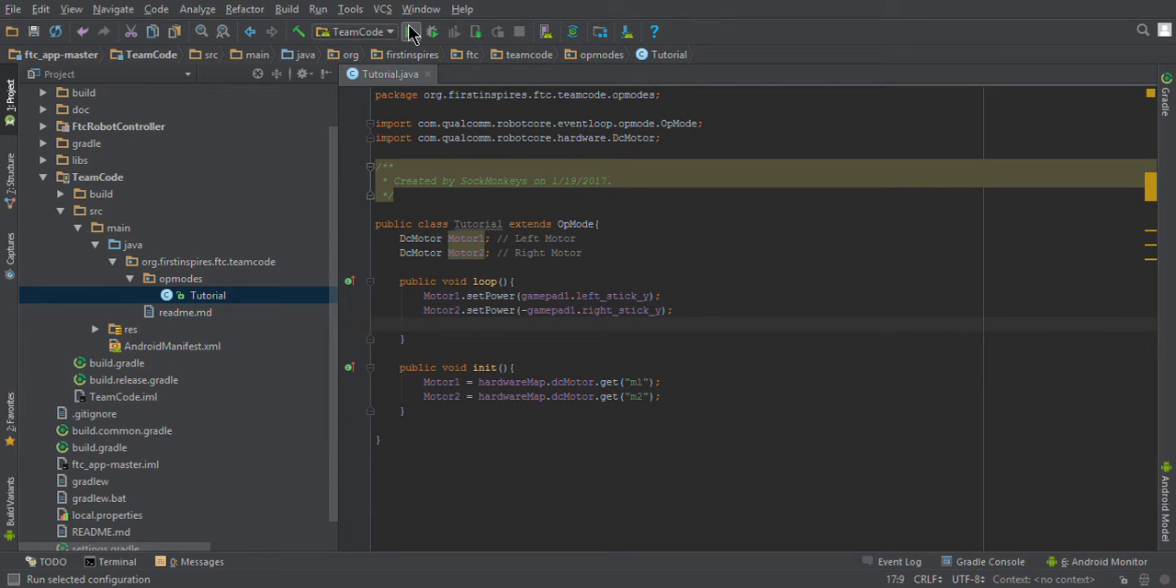Now that we have our motors programmed, you can go ahead and plug in your device and click on this little arrow. I actually don't have any phone plugged in right now, so I won't be able to do this, but there should be a device that pops up right there. It should automatically select, and then you just press OK and wait for it to load.